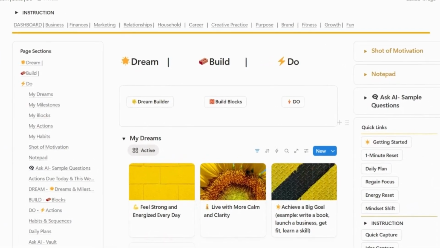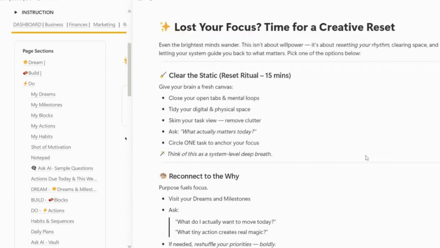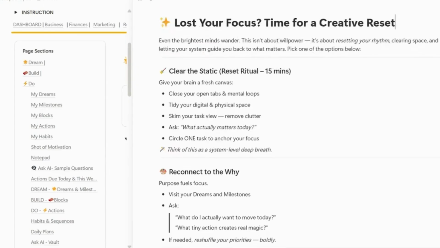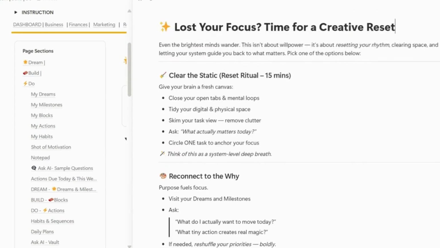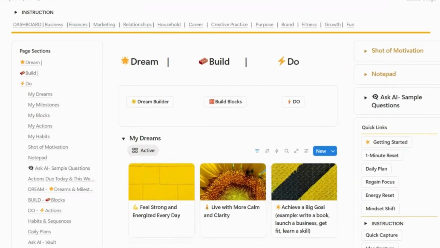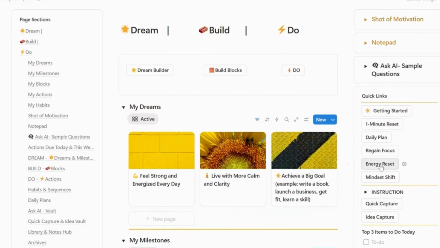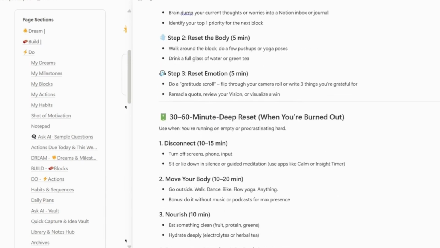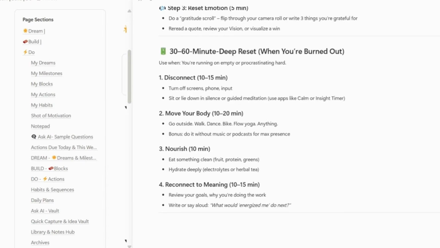Our next thing that we're going to look at is regain focus. And as you can see, they're already filled in with all different types of tricks that you can use to just prompt you. What happens when you lose focus and what do you want to do to regain focus and keep working? So there's also an energy reset, and you can go through and figure out what you need to do maybe to get back on track.